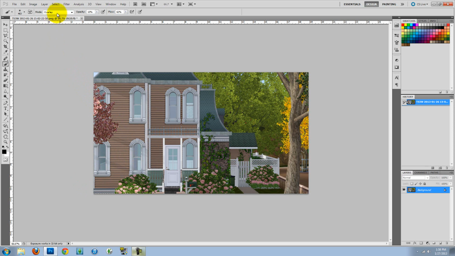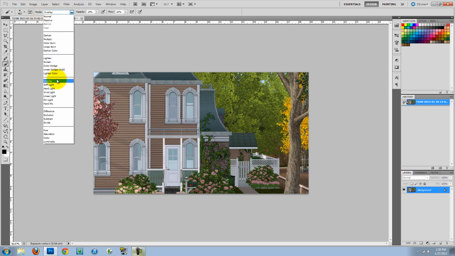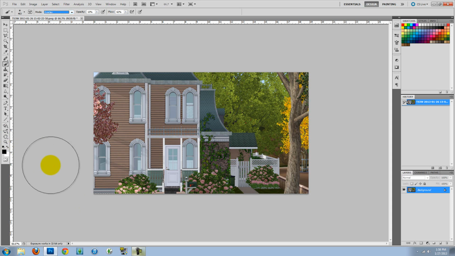I have two blending modes. This brush blending mode right here, I always have it on overlay or multiply, and sometimes normal for white, for light and stuff. Everything else, I don't touch. You can touch it, but I'm not going to. You can play with it, it's fun. Opacity: always have it no more than 20. Why? Because you want smooth lighting, not weird, overly edited looking stuff.